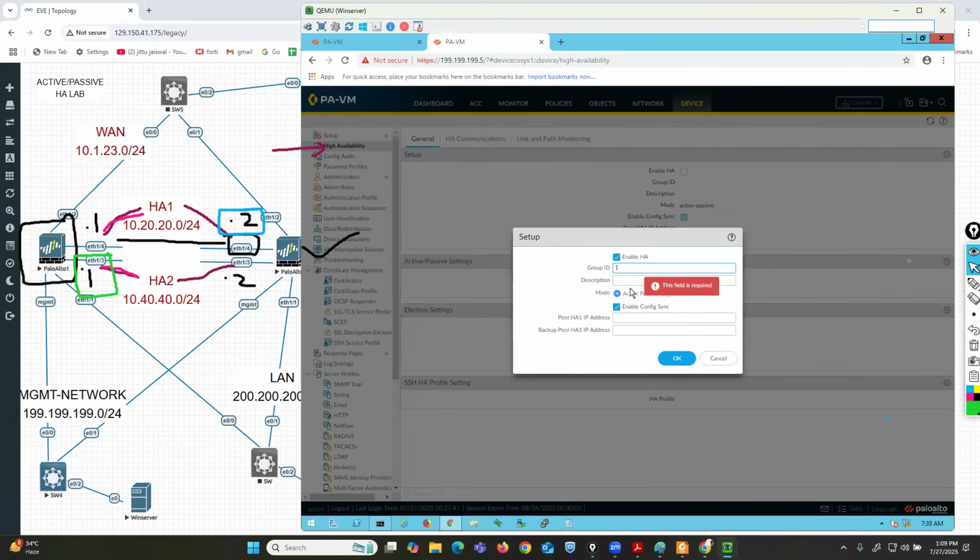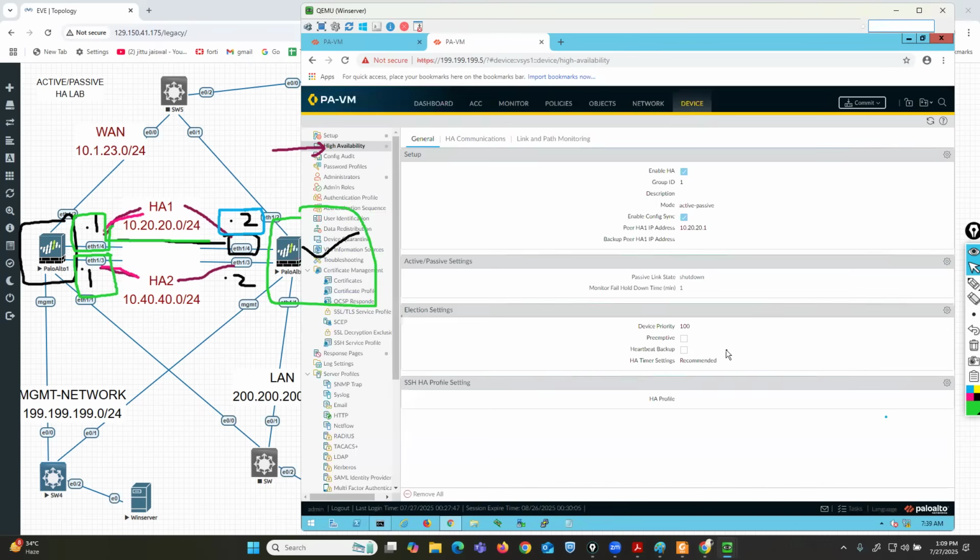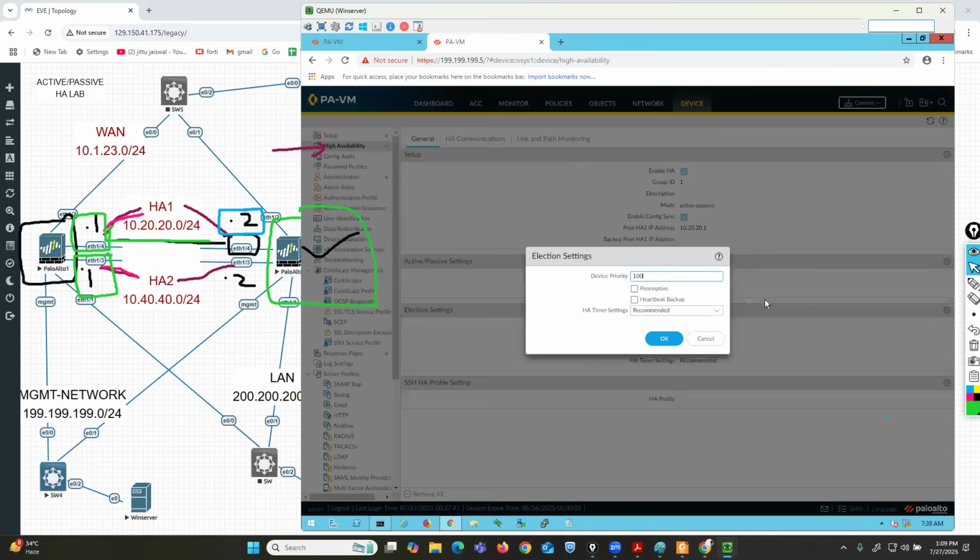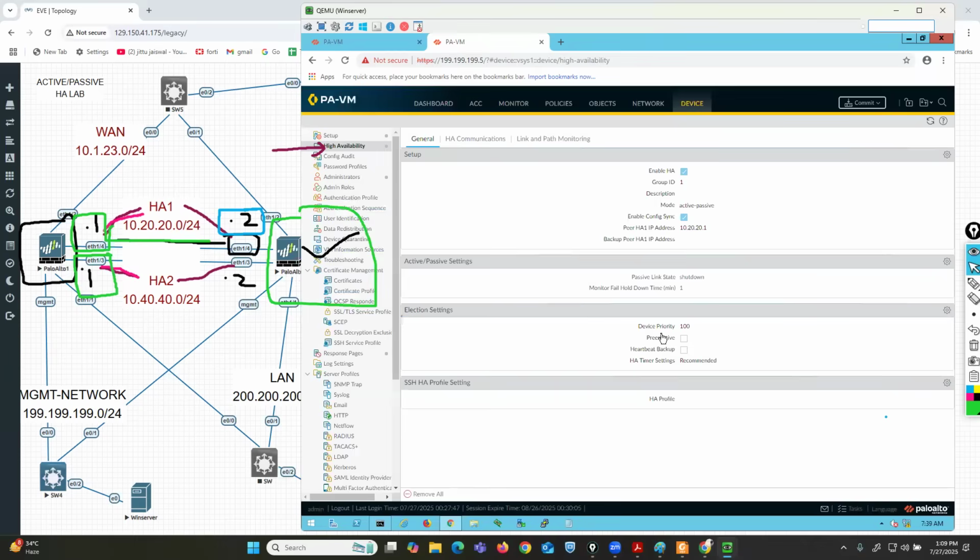Peer HA1 IP address. So we are here on firewall box 2. Peer HA1 IP address is 10.20.20.1. Click on OK. You can set the priority value. I want to use this firewall box as a passive firewall box, as a standby firewall device. So I'm using a higher priority value here, 150 for example. You can enable the preemption technique. Click on OK.